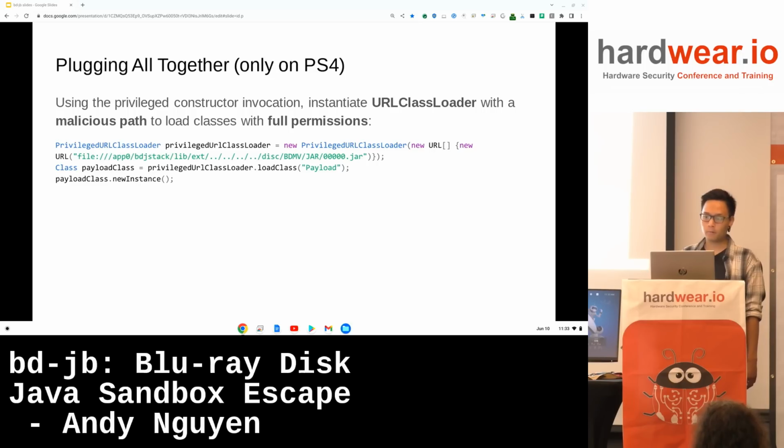Plugging it all together, with our privileged constructor invocation, we instantiate a URLClassLoader with a malicious path. We namely point it to our jar file, but with a prefix that fools the security policy. The path traversal is per se not a vulnerability, because creating new class loader instances is not permitted in the first place. This method only works on the PS4 because the service class mentioned earlier is available there only. How to escape the sandbox on the PS5 with this vulnerability will not be disclosed and is left as an exercise.